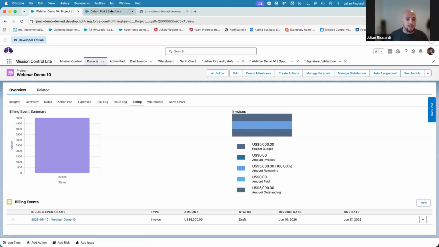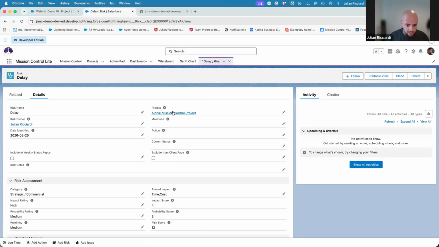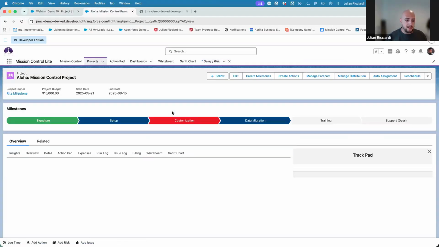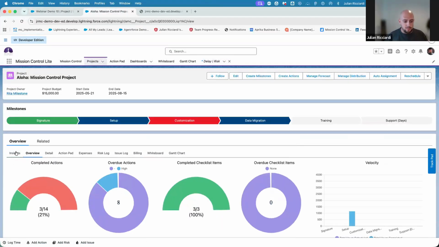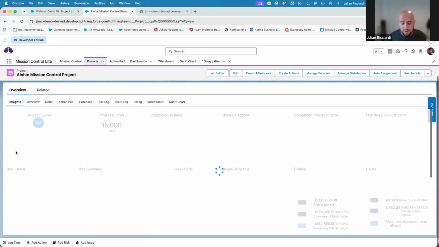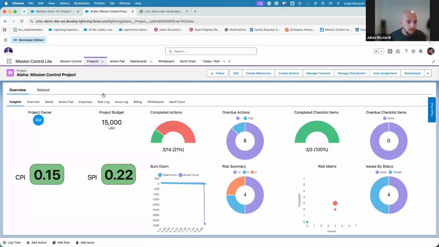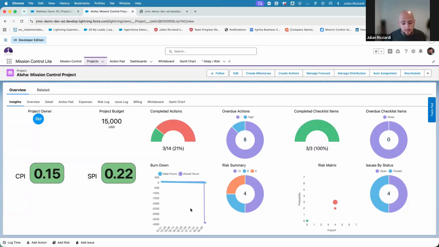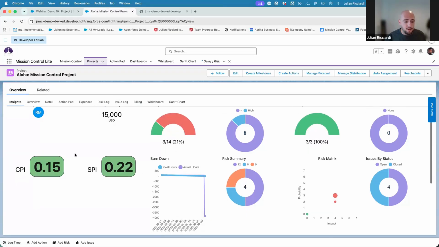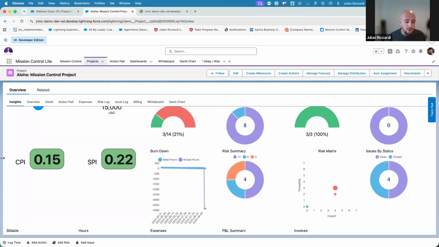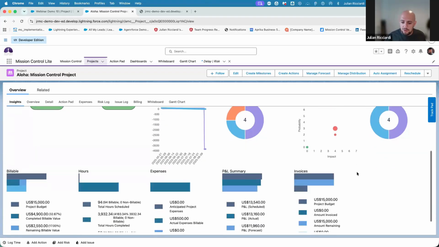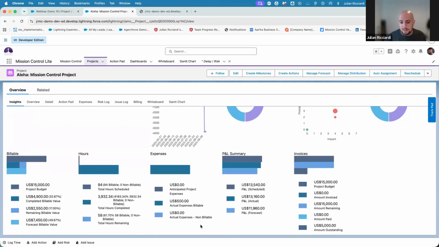Now, going back into my project, and just maybe one last time jumping into a project with a little bit more data in it. Going into my insights over here, just want to show you some of the out-of-the-box reporting at the project level, showing you total budget, completed actions, overdue actions. I think typically there's a better burn down here. But you can see the two indexes here, seeing if you're on time and on budget, risk matrix, and a lot of the billable hour, expense and other sets of information. So we have all of this out of the box, and this is separate from native Salesforce reporting.